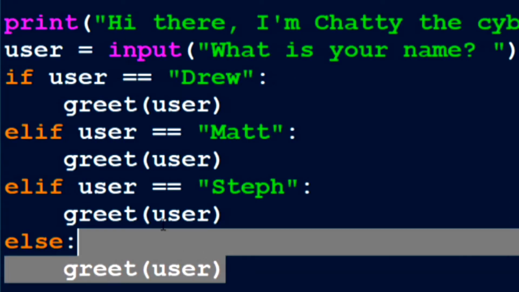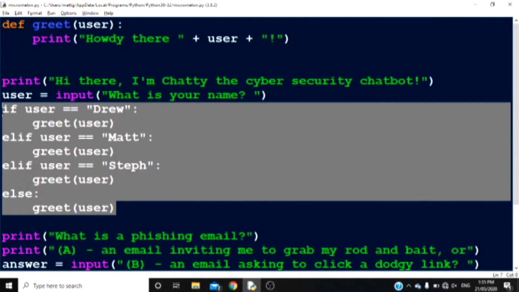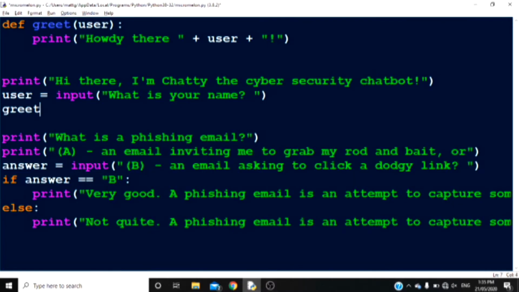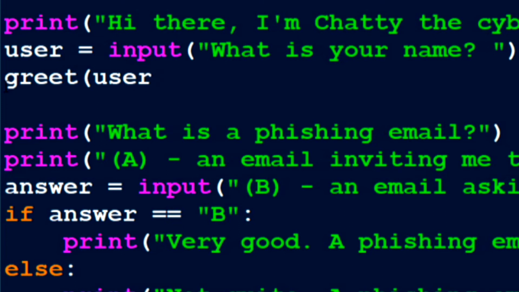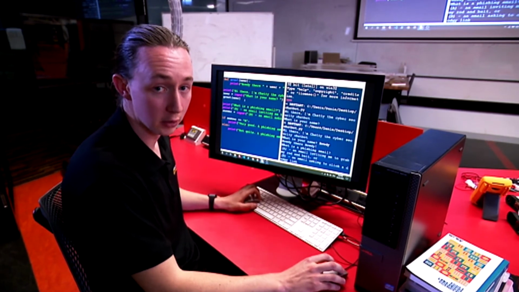Now that we have the greet function, we can simplify our code by replacing the if-elif-else statement by calling greet with user as the argument. And if we ever need our chatbot to greet our user again, all we have to do is call the greet function. Our question and answer part of the code is okay, but there's one small problem.